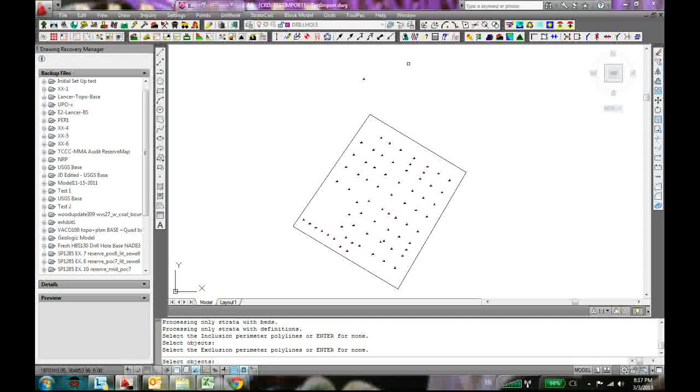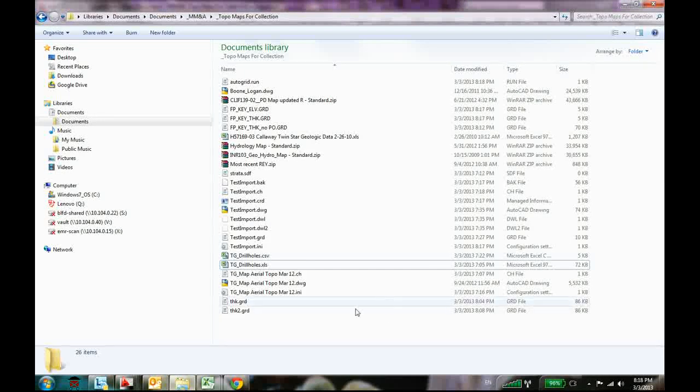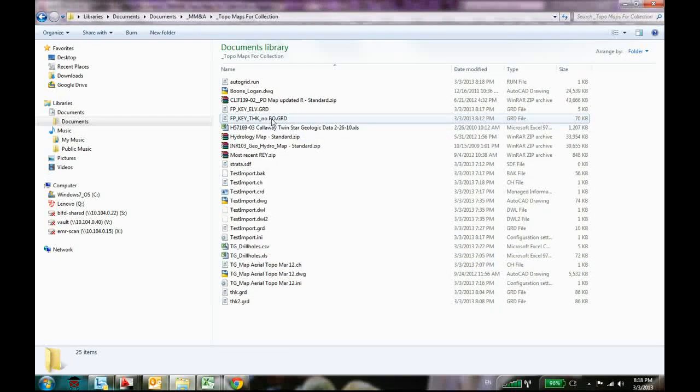We don't do an inclusion perimeter, exclusion perimeter here. Don't do the pinch out. Do the global trend. Do a global trend. Save. Maybe from here just delete your old thickness grid.